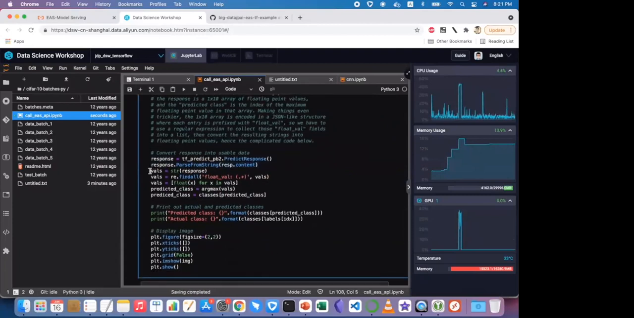We then do some magic to yank the floating point values out from that response. So remember, the response that comes back is a string that's basically JSON formatted. We need to pull out all of the sections that say float value. And specifically, we want the number that comes after the float value tag. There should be 10 of those, since the response is a 1 by 10 array. We convert those 10 float values back into floats. They're strings at first, because all of the data that we get back from parse from string is string data.